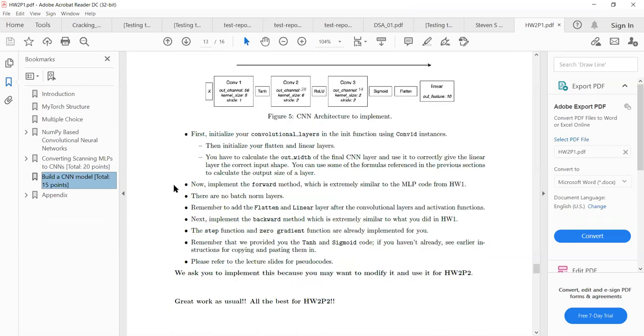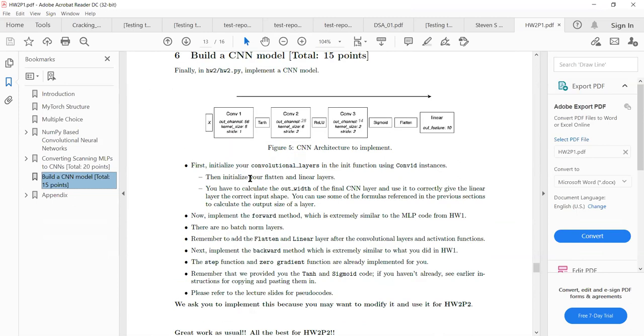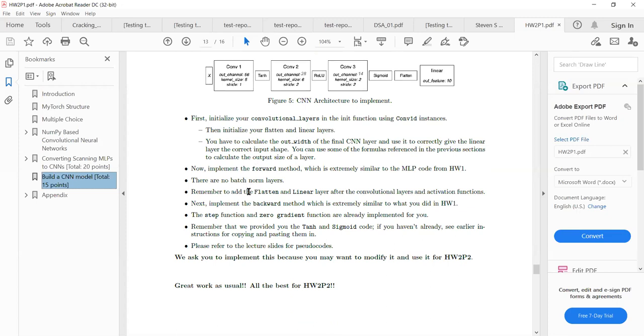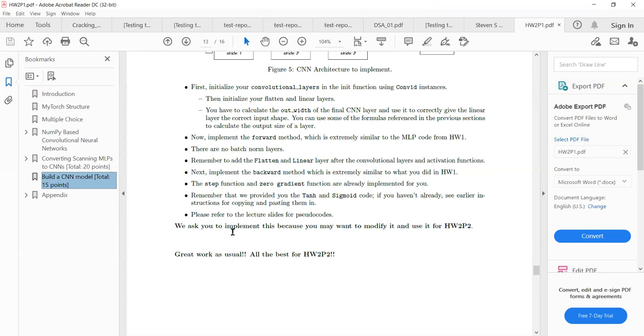So once everything is done on your side, this part is quite easy to implement. You just initialize your layers in the init function, and then you calculate the output width of the final layer, and then just follow the steps as given to you here. You have the flatten layer, you have the backward, you have the step function. It's going to be very similar to how you did it with the MLP in homework one. And then we've also provided pseudocode for how to do this.